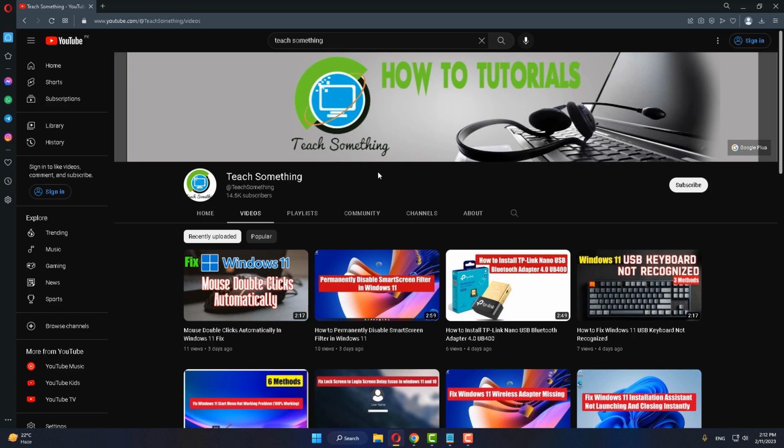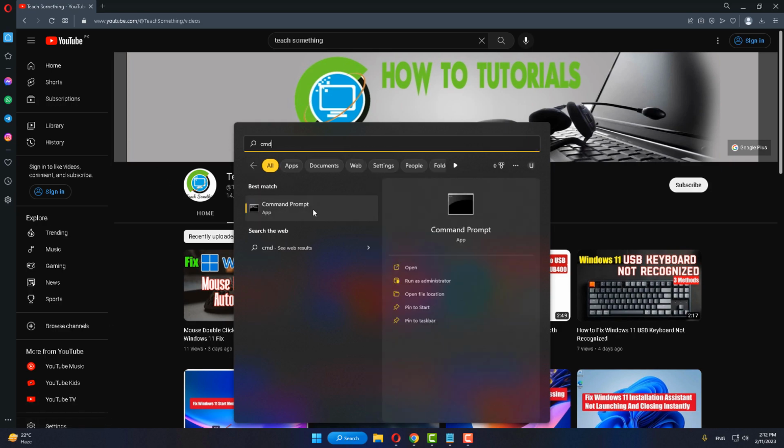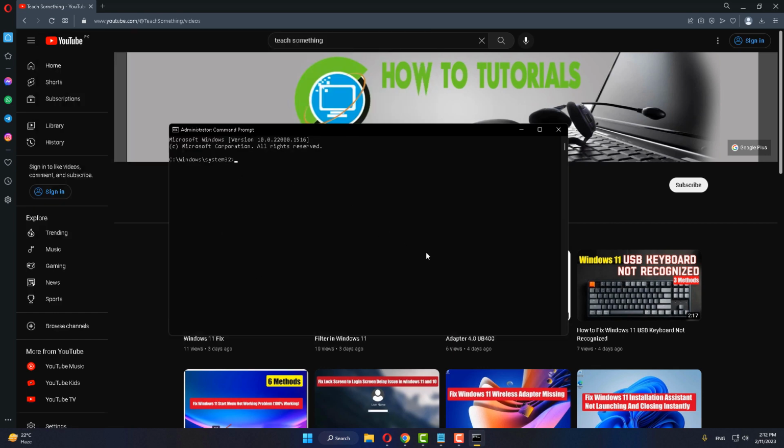The next method is that in the search box type cmd and open Command Prompt, right click, run as administrator. After that type DISM /Online /Cleanup-Image /CheckHealth and press enter.